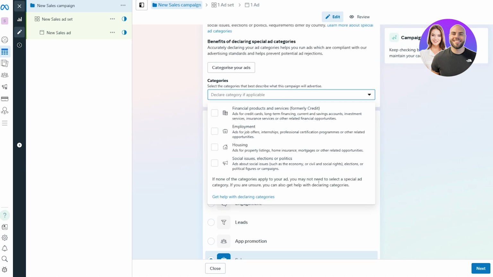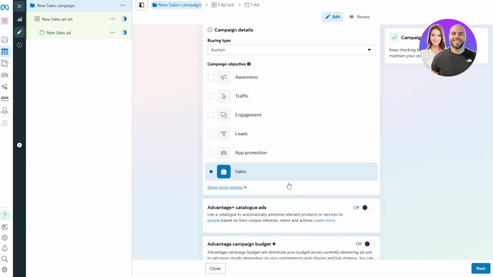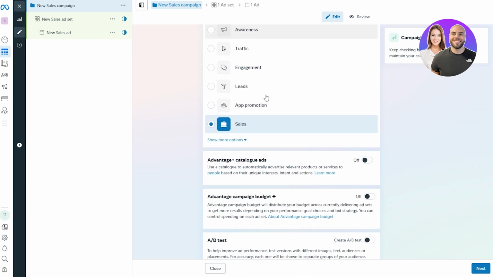If your product or service falls under these certain categories, then go ahead and select that. If not, leave it as it is and move on to the next option. So next option is campaign details, and we've already selected that. Sales, this is the auction type, leave it as it is.